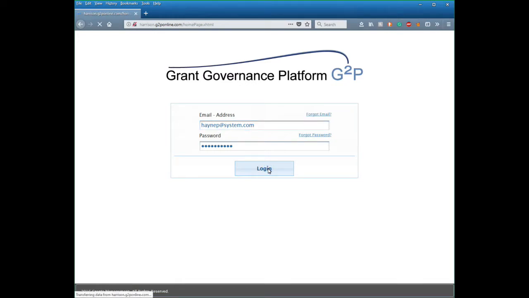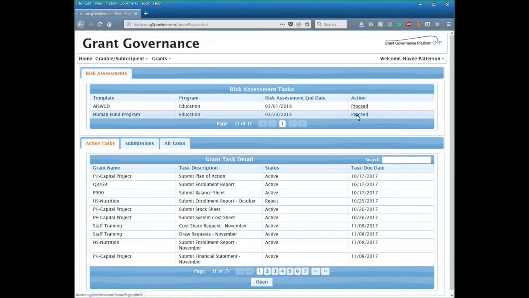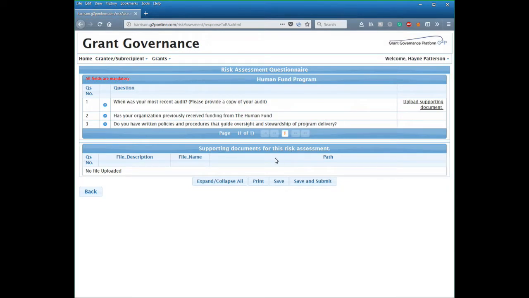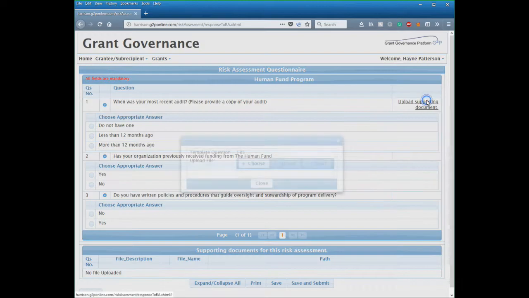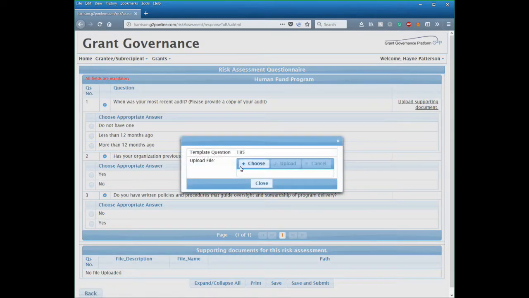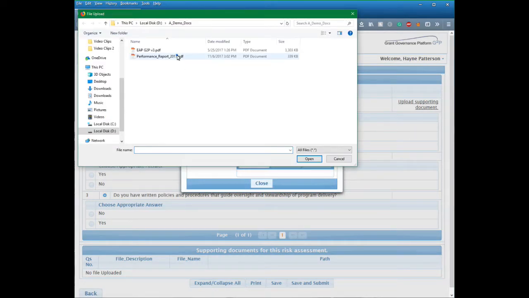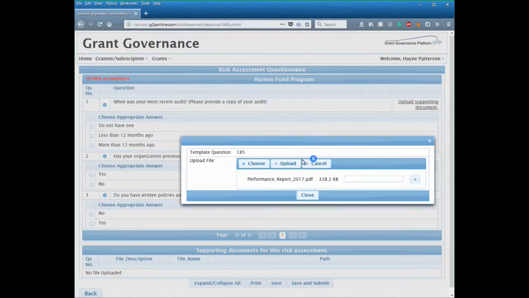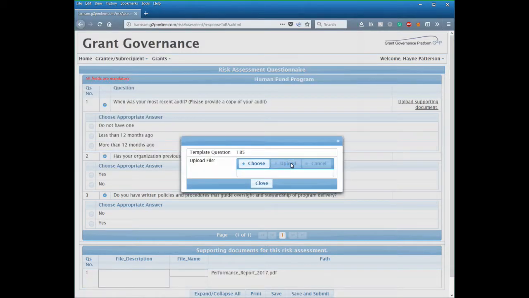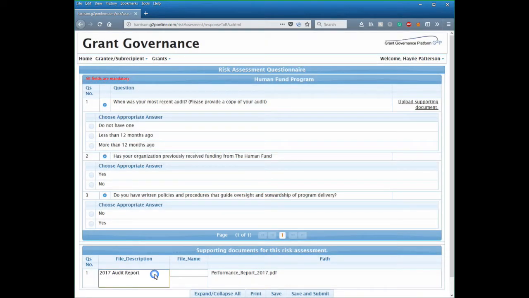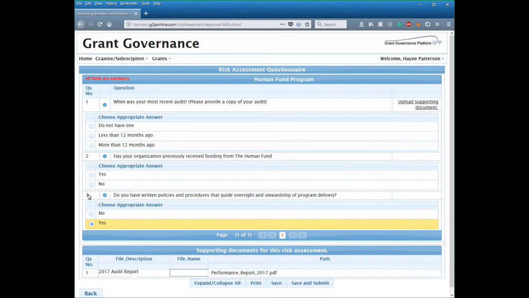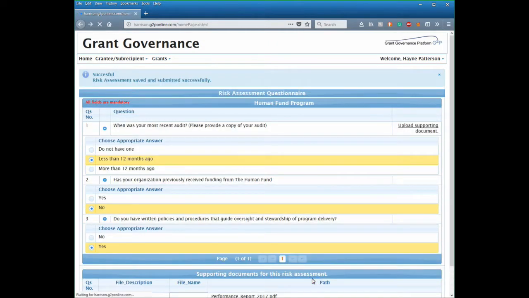Once Hayne at the Agriculture Research Institute receives the email notification, he logs into G2P and will see the risk assessment task in his workbox. Hayne can respond to the questions in the assessment, save his work as he goes, attach any required supporting documentation, and submit the risk assessment packet when complete. Hayne will receive additional email reminders from the G2P system if he hasn't responded. Kevin doesn't have to worry about sending out the original notification or the reminders, and no more tracking spreadsheets.